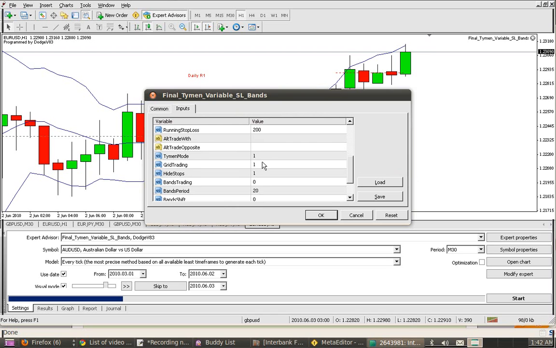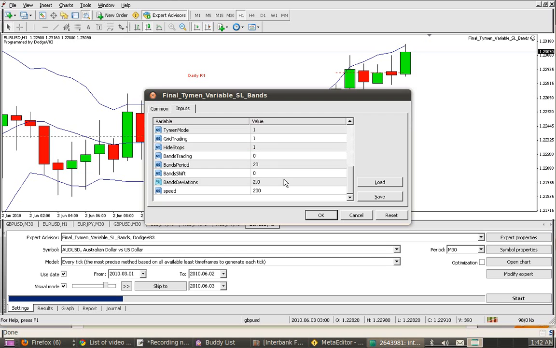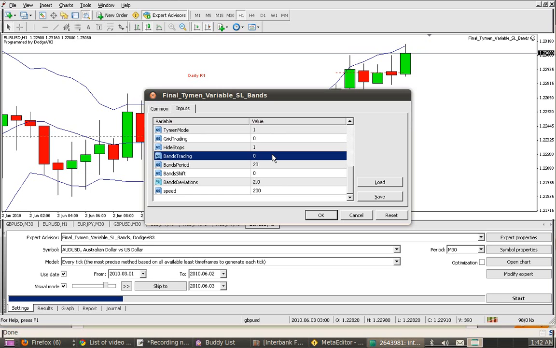So if you want the EA to do grids, set it to 1. If you don't want any grid trading, you can just set that to 0 and any type of grid trading will be nullified. And I've added bands trading. What this does is it takes the TP1, which I've been using as the time and take profit, it sets that to the mid band, and it sets the TP2 to the outer band.